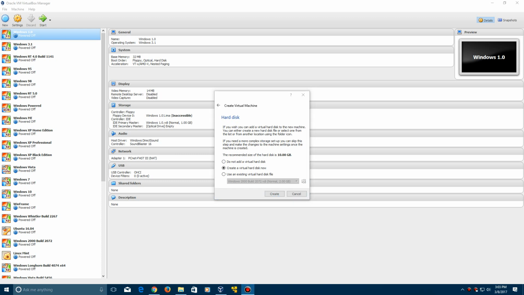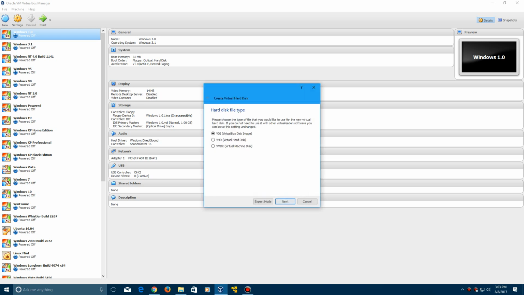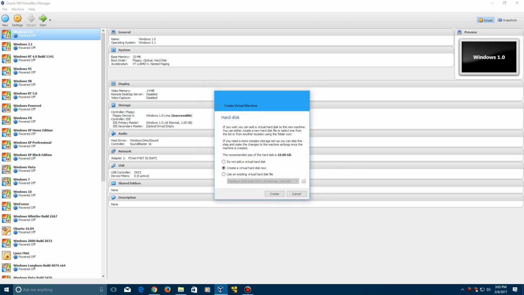So we're going to create a virtual hard drive here. We're going to create new virtual hard drive, click Next, and then click Next one more time. And we're just going to leave this at the default of 10 gigabytes and click Create.